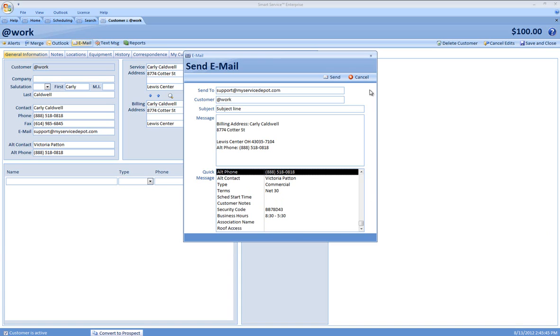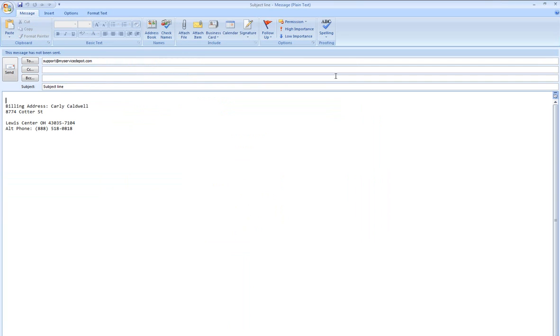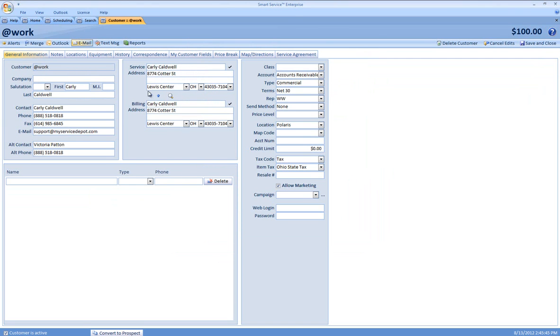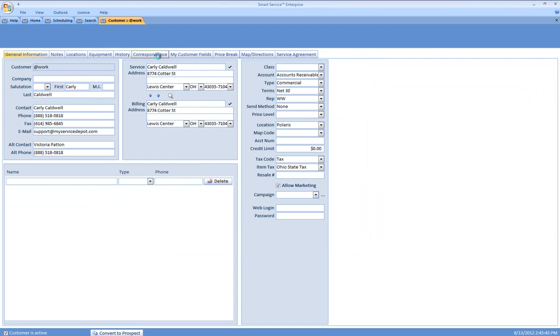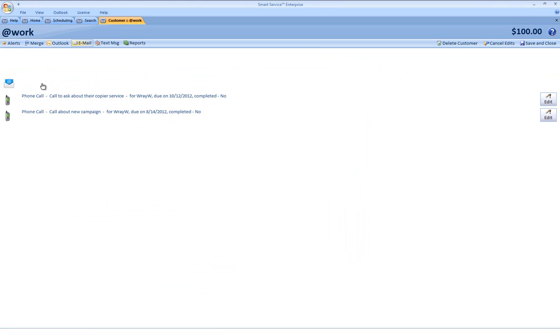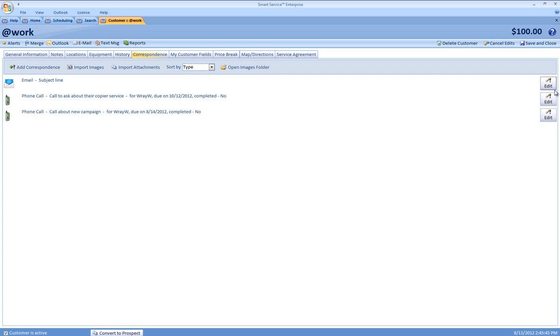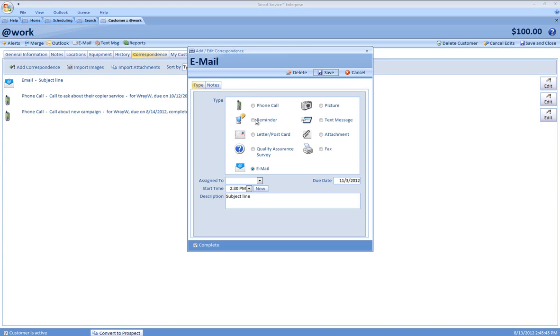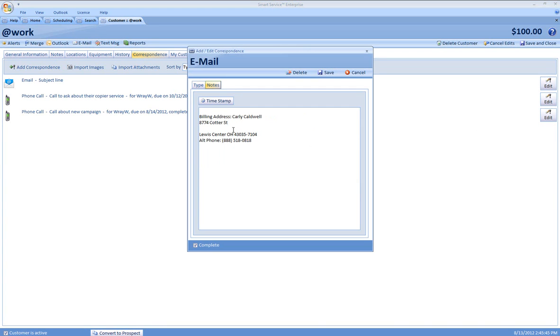Once you've made your selections, you can choose Send, and this is going to open up a plain text message in your Microsoft Office Outlook client. Once I click on Send, if I check my Correspondence tab for this At Work customer, here you can see that I've recorded an email, also the subject line. If I click on Edit here in the notes, I can see the body of the message that I sent.